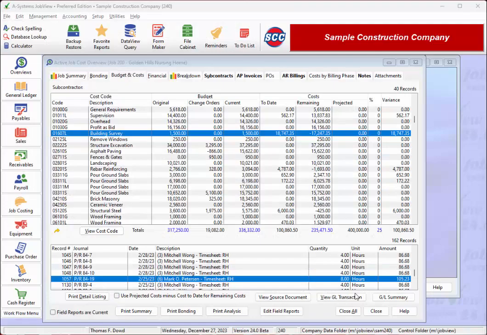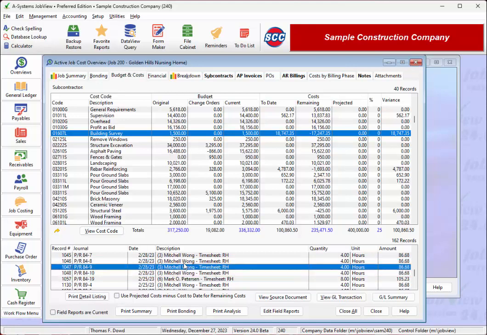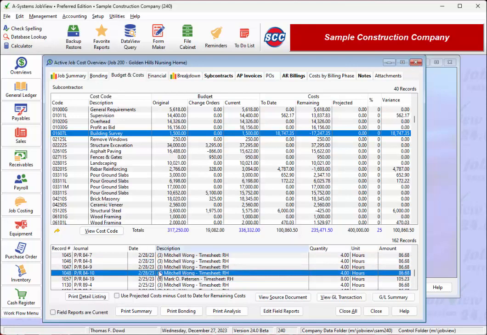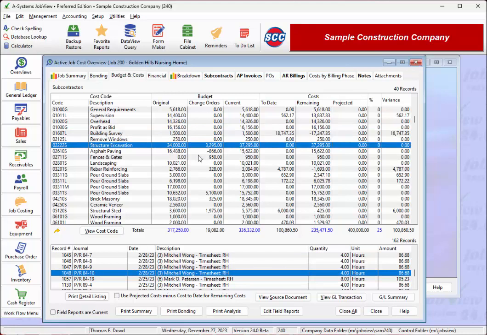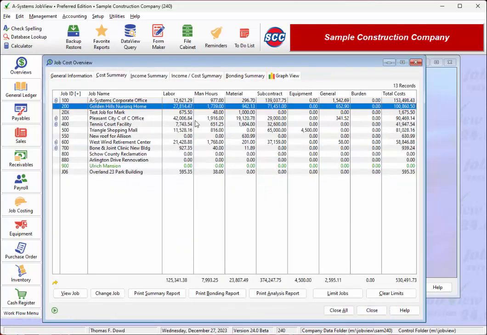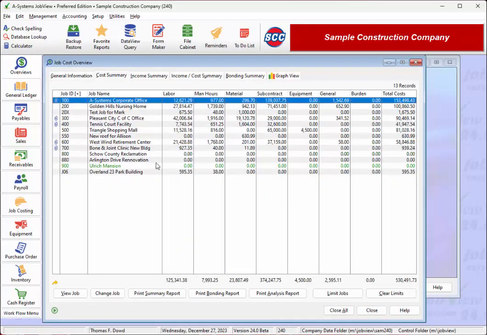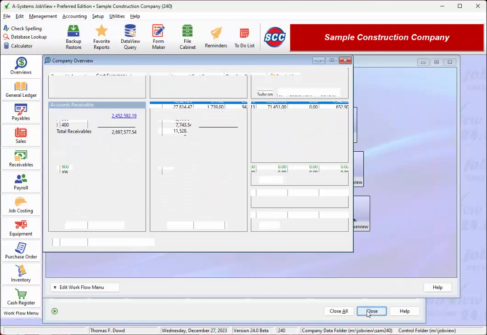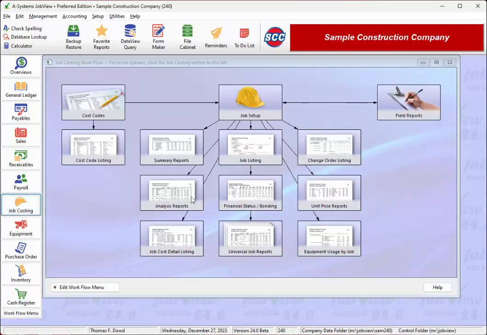So we've seen a drill-down representation of the 3 levels of job cost reporting that JobView can provide. The deepest is the transaction detail level, where we see individual transactions. The next is the cost code level, where we can see an analysis report with totals by cost code. And the highest level is the summary report, where we can see general totals for each job. There are printable reports available for each of these levels of detail that we can easily access from this overview by clicking these buttons, or from the job costing main menu here.